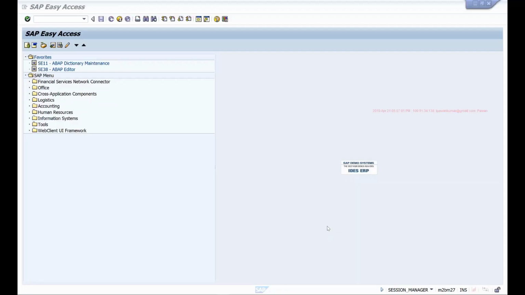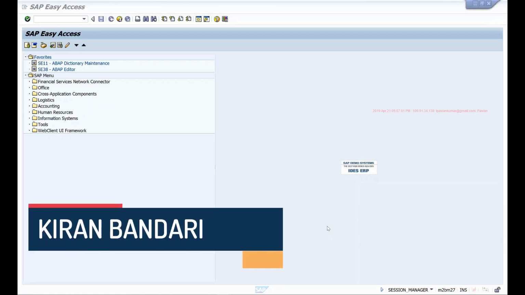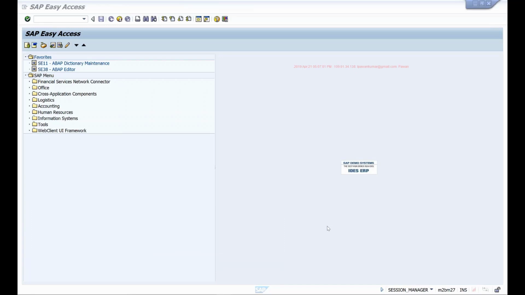In the previous session, we discussed select options and the selection screen, and we saw how you can provide a selection screen to the user where you can input a complex selection criteria for your program to consider while processing. We're just one step away from doing our next assignment.